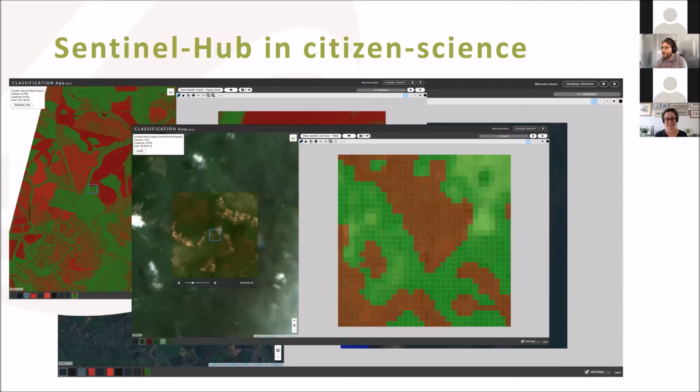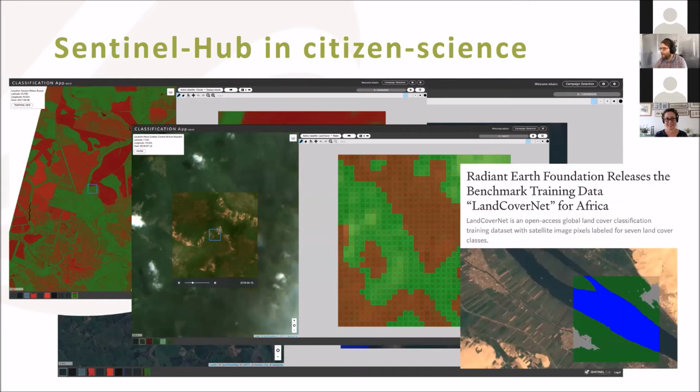This one here, for example, is trying to actually confirm whether the model is correct. So users were asked to fix the model where it is wrong, and the resulting data set has been open sourced by the Radiant Earth Foundation as the benchmark training data LandCoverNet for Africa. So this is one, let's say, potential collaboration of Sentinel Hub services, Earth observation, and citizen science.